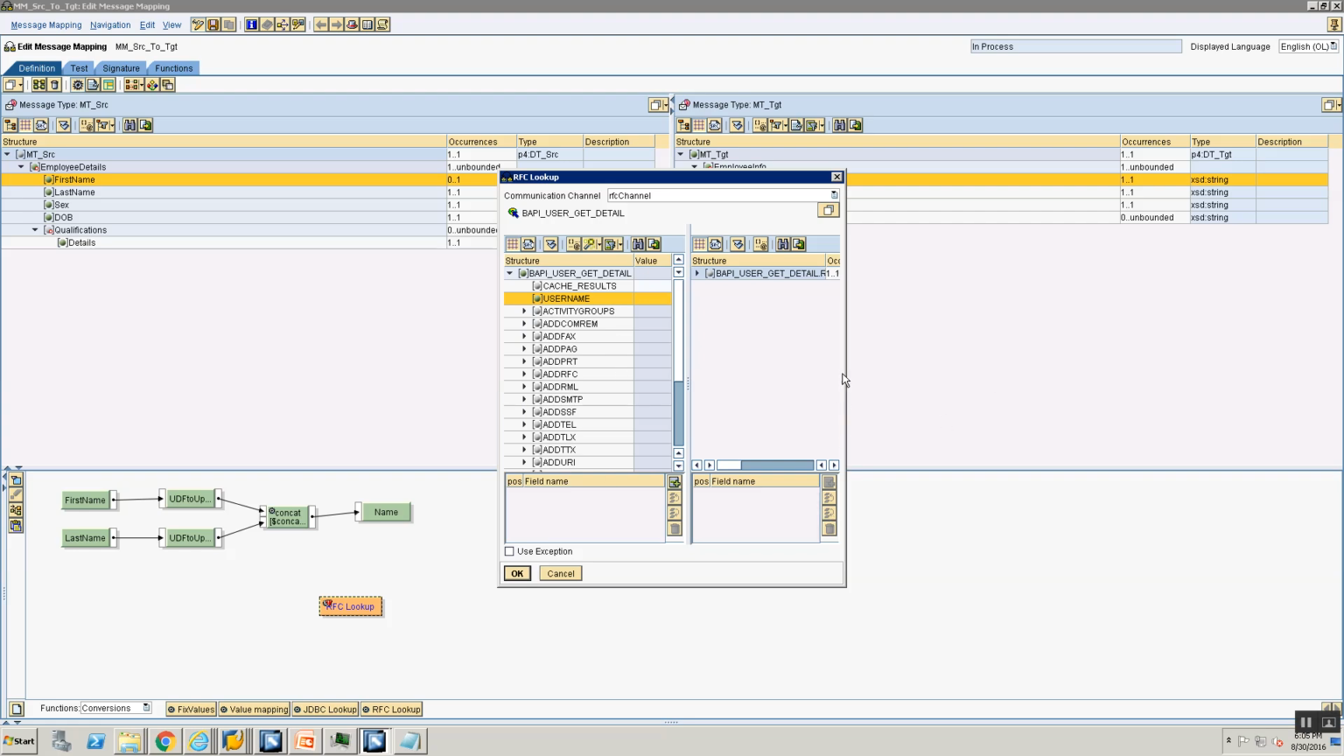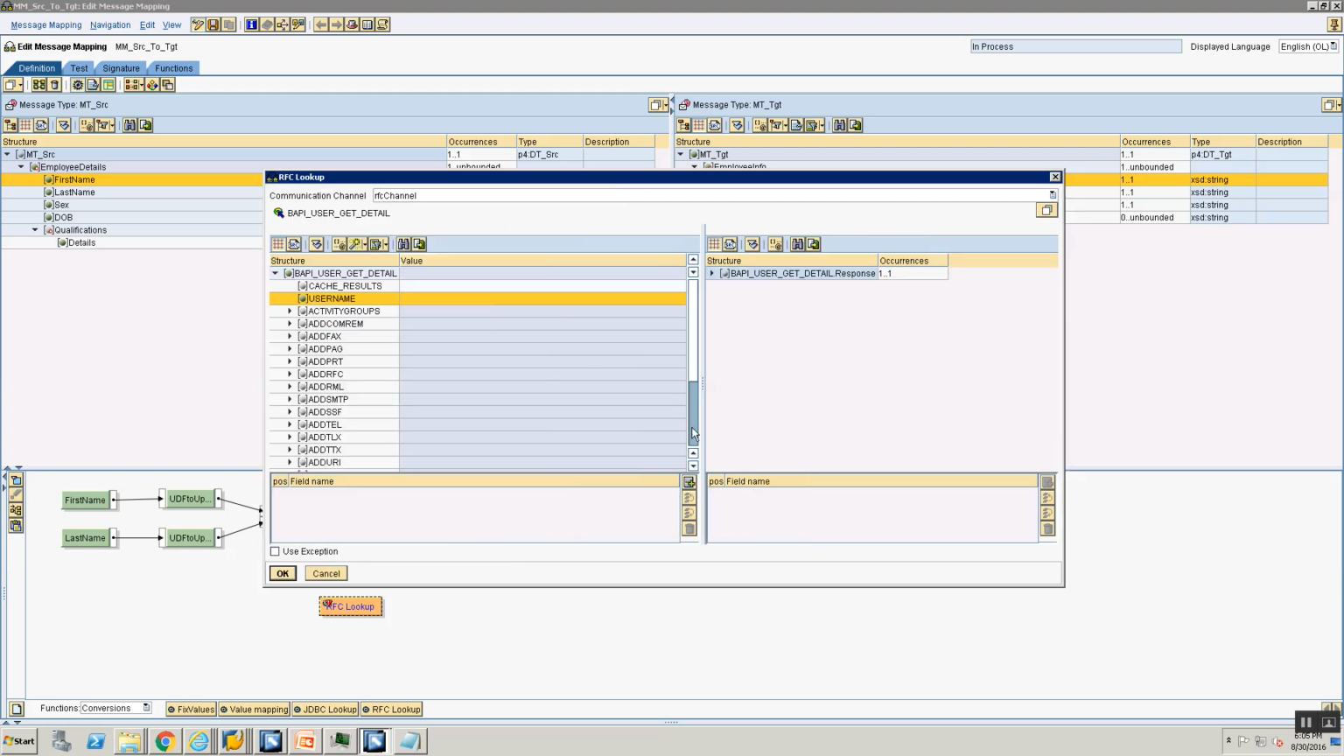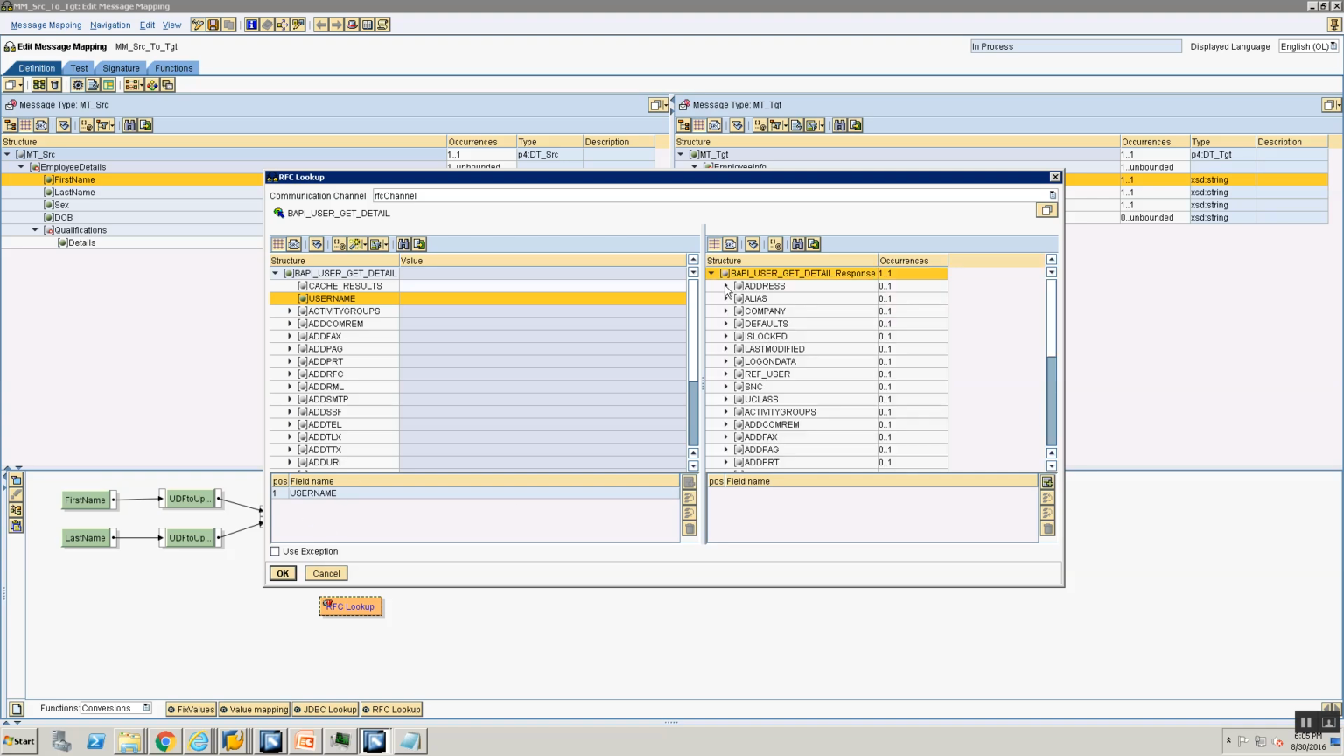So let me drag this, let me make this a little bigger. Perfect. I'm going to go in here, select username and click on the plus sign. So the username is added here. And what do I need from the response? I need the first name. I click on first name. I need the last name. I click on last name. Perfect. And then I click on OK.